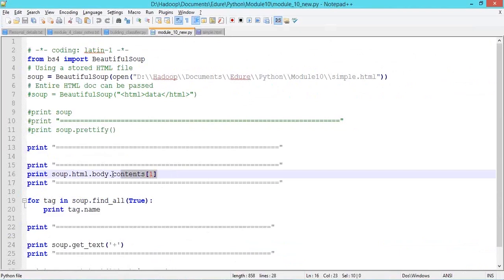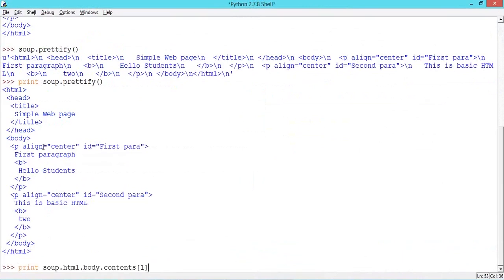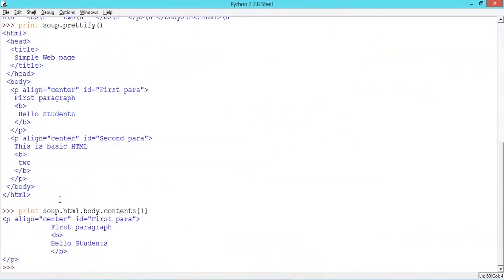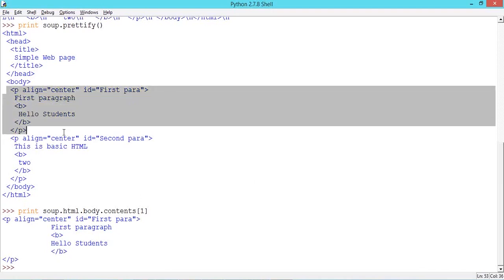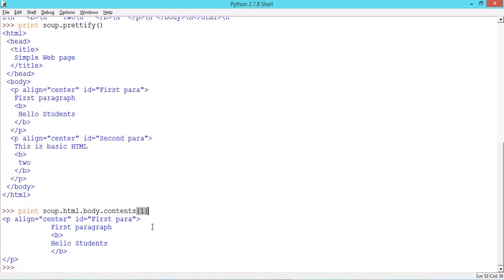Now, after having done that, if I say print soup.html.body.contents, what does it give me? It gives me this. It's saying inside soup I have HTML, inside HTML, inside body, give me the contents. So inside my body, this is my contents: Hello students, first content, and this is my second content. I'm just printing the contents. Make sense, guys?